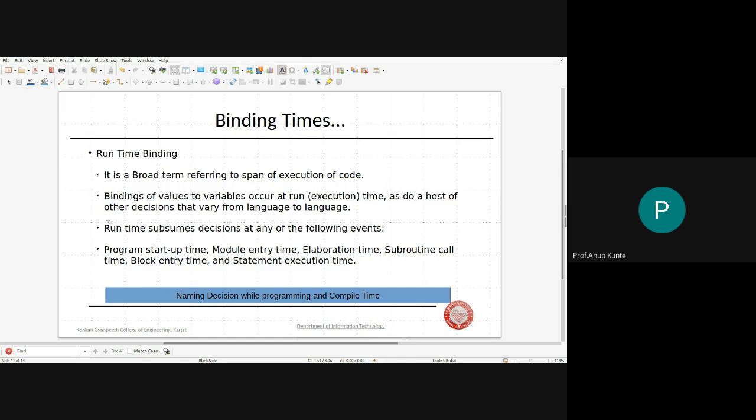Okay, runtime binding done at program startup time. Now, module entry time. What do you mean by module entry time?